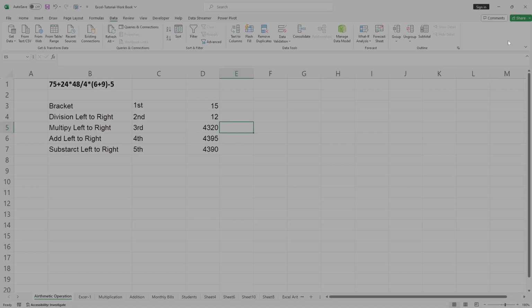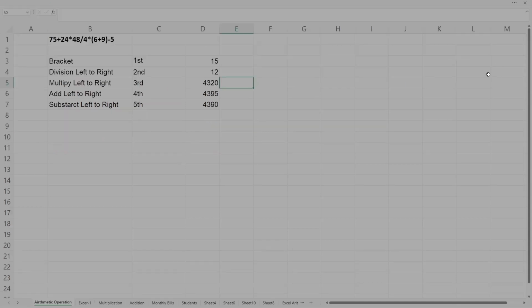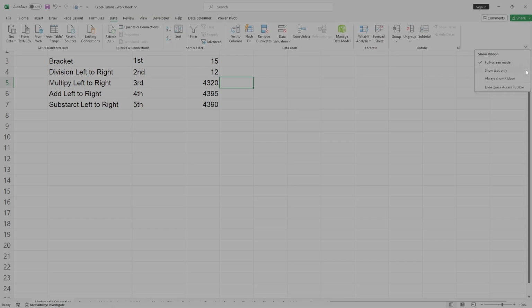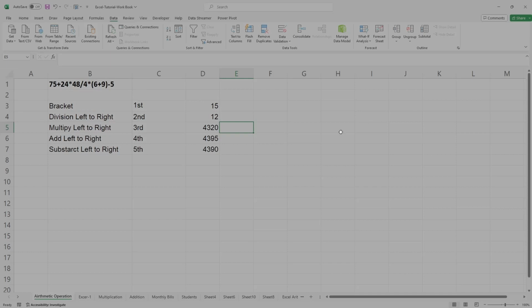If I wanted to view the Excel in full screen, I can click in this drop-down section. Under this drop-down, I can select full screen mode to view the Excel in full screen mode. If I wanted to bring back the menu bar, then I have to click here, then select the drop-down button and choose Always Show the Ribbon to show the ribbon again.